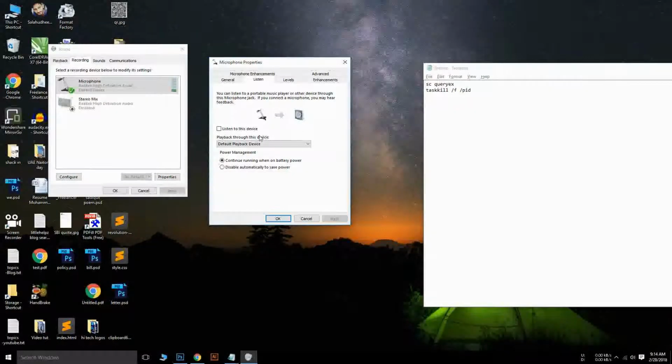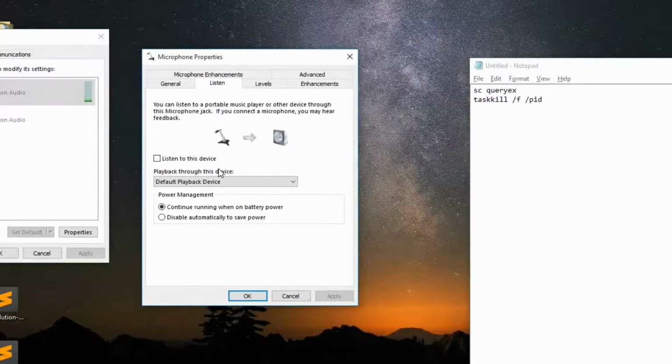Hi guys, today I'm gonna show you how to fix the listen to this device problem in Windows 10. When we connect a mic to the computer and enable live listen to the speaker, our audio will not come through the speaker. This is because of a simple error we can fix with a simple method.